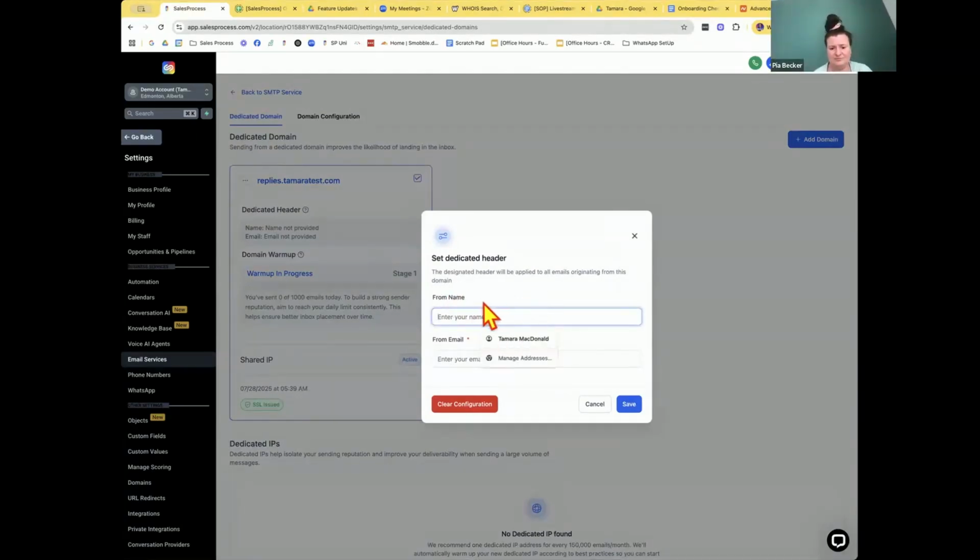Here, you're going to want to put in the name that you want your customer to see when they receive an email from you. So that's going to be the from name. Is it going to be your business name? Is it going to be your personal name, right? Or I can put Tamara with my business name. Whatever you want, you can put there in the from name.